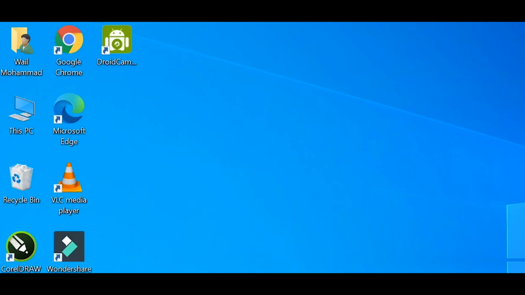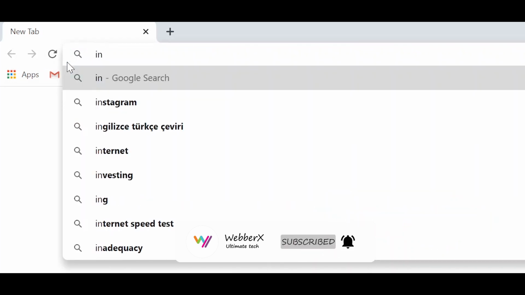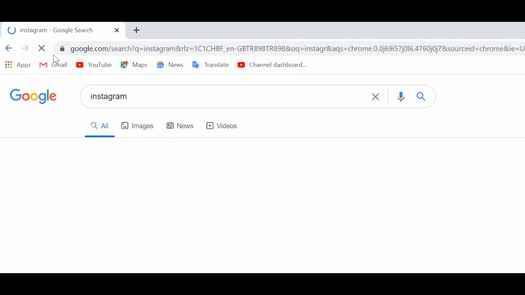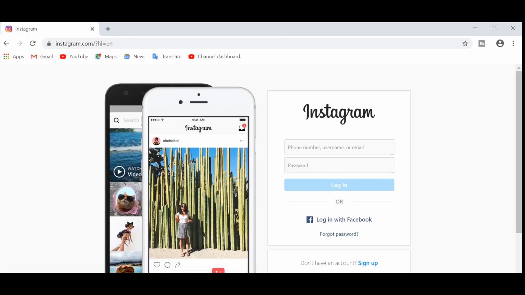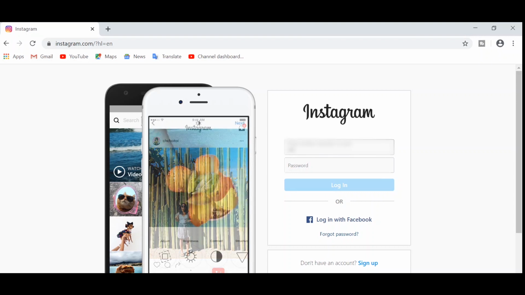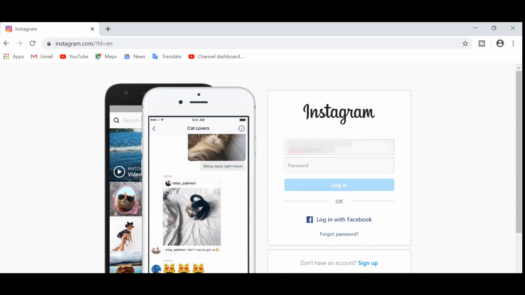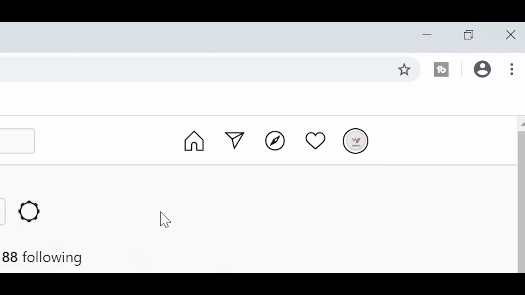To post anything on Instagram, first of all we have to open our browser. I recommend using Chrome, and we'll just type instagram.com, or I will just Google Instagram and click on the website, and you have to log into your profile. I'll log in by entering my mail and my password. After you have logged in, go into your profile, and that's my profile.